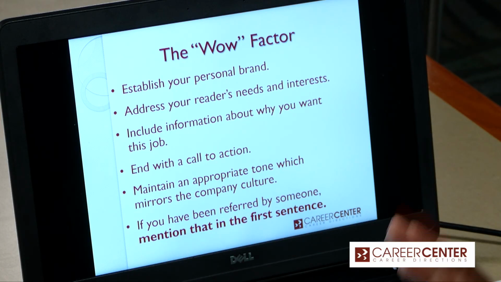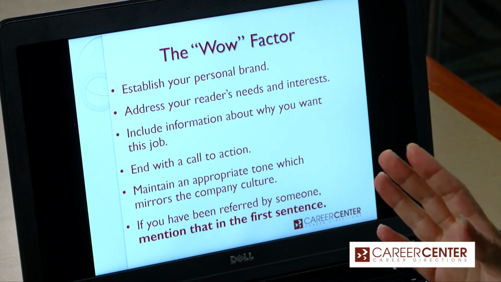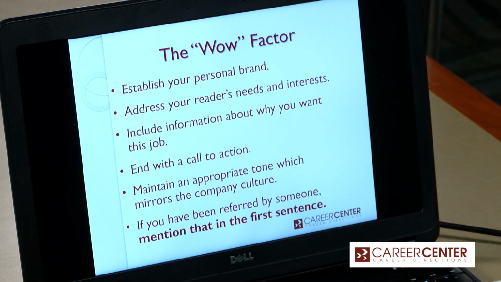Finally, if you have been referred to this job, if you have a contact who works for the company already, if you have a mutual friend who said, hey, I think this position would be a really good fit for you, that is an incredibly valuable thing for you to have, that foot in the door, that connection. So you want to make sure that you mention that in the very first sentence.